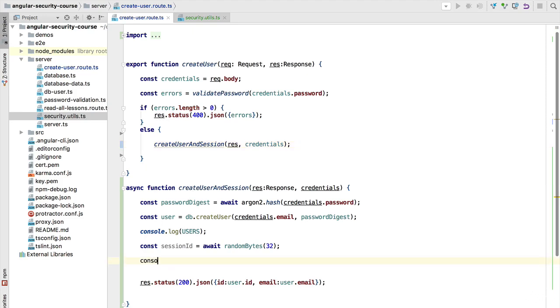We're going to log also here to the console the session ID that we just created. Let's just see this in action to see that everything is working correctly. We are logging the session ID as expected. Also, this session ID here is not yet a string. We need to convert it into a string.